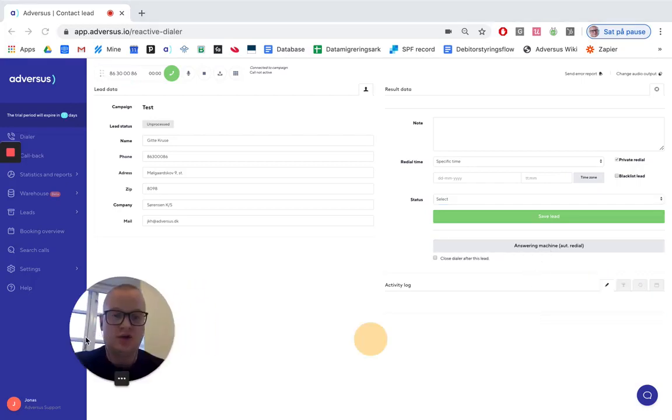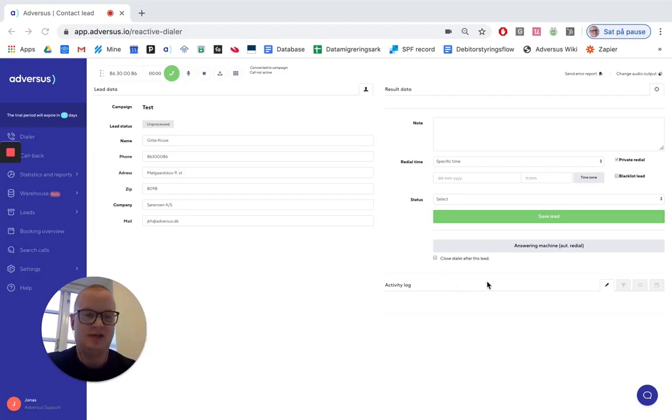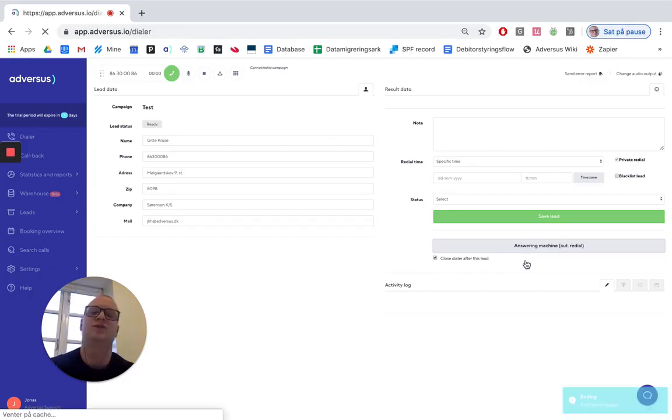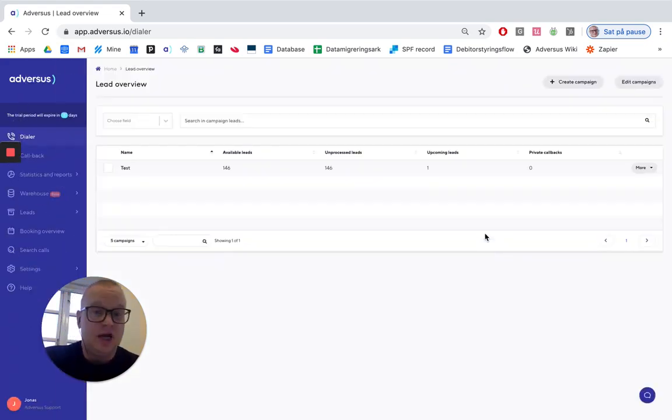Okay, so what you can see now is that all of your leads are in here. Every time you save a lead, you go to a new lead. If you do not want to go to the next lead, then you will close the dialer after this lead. Let's assume that we called her and she wasn't answering, so simply do this, and then we're out again. So this is how the dialer works. You call the leads and you save them with a status, either you call them back or you close them with a success and stuff like that.